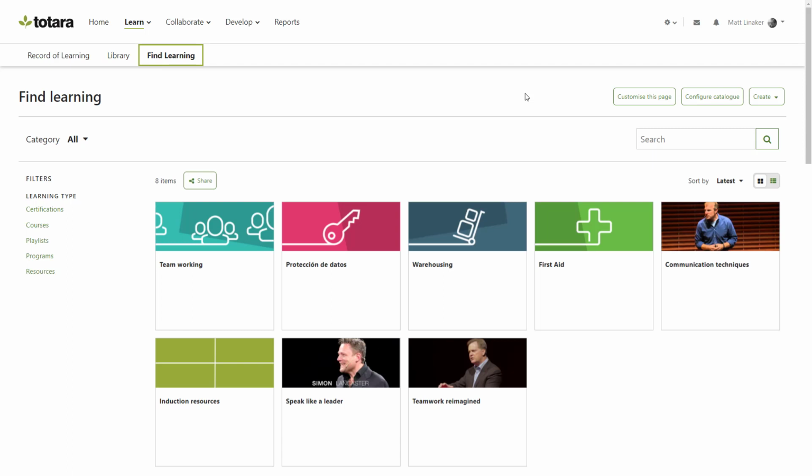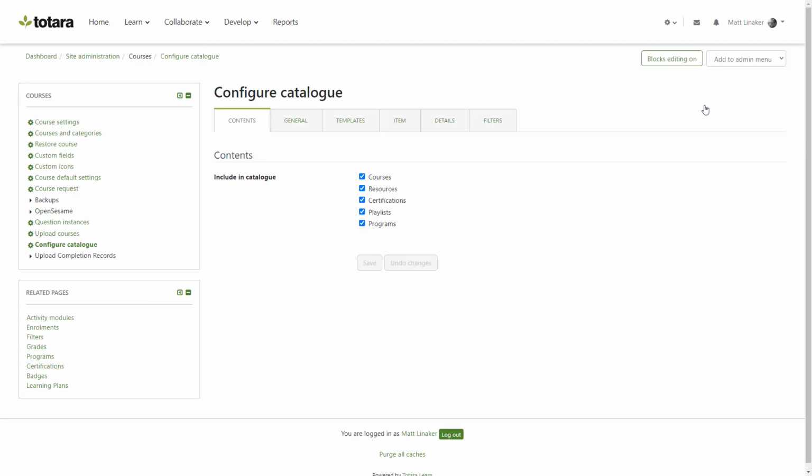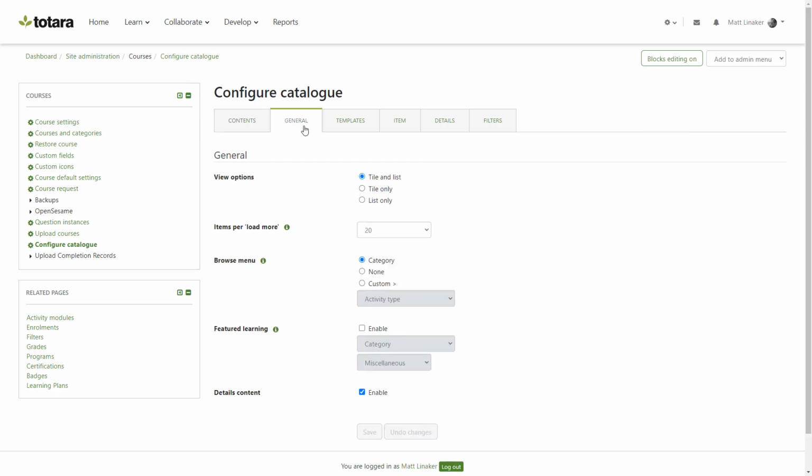Here you can see the default catalogue settings in a new install of Totoro Learn and Totoro Engage. Let's have a look at how to configure this. First, decide what types of content the catalogue should show. Next, set up the general settings. Decide whether you want the catalogue to show as tiles or a list, or whether you'll give users the option. Decide how many items will show before the learner needs to load more.